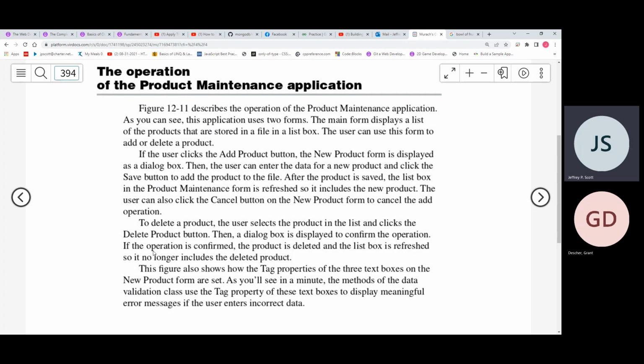If the user clicks the add button, the new product form is displayed as a dialog where you can add information. It's also got a cancel button in case you change your mind. To delete a product, you press the delete product button in the main form. And again, if you've got a product highlighted, a dialog box will come up to confirm the operation.